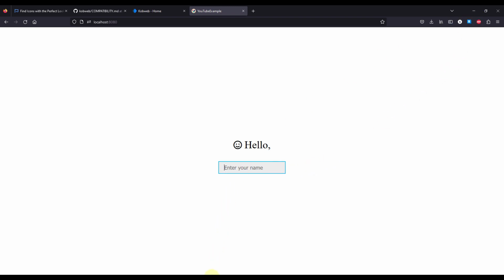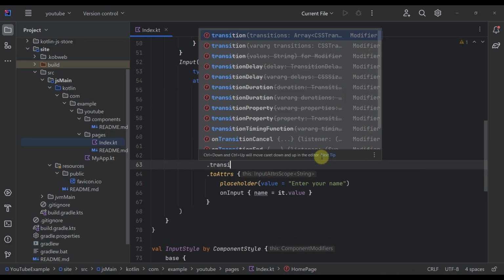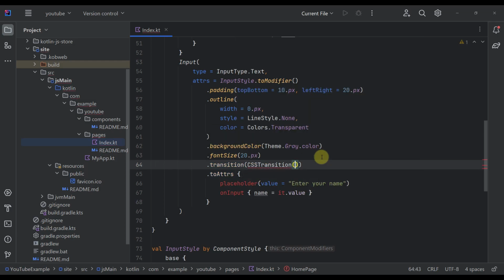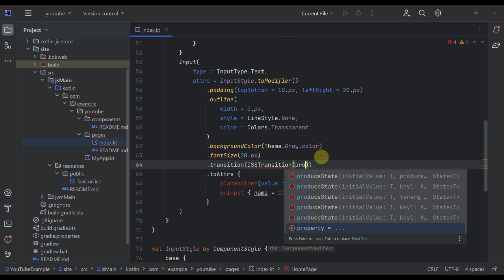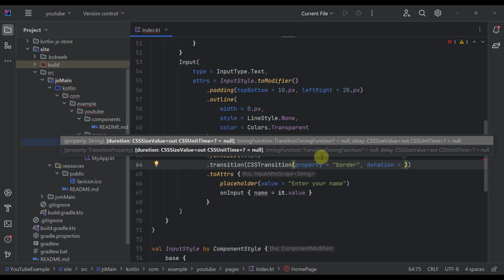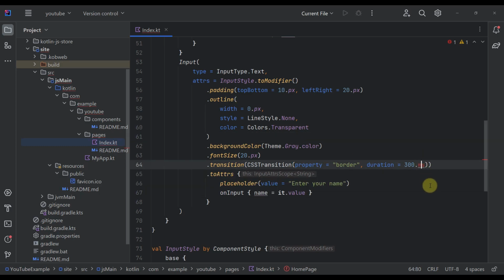Now, if you want to animate this transition between this gray border color and this blue one, then you can just add a simple modifier inside this input field, which is called a transition. And this transition accepts one class, which is called a CSS transition, which accepts multiple parameters. The first one is the actual property that we want to animate, so in this case that's a border. The second one is a duration, and the third one is a delay. There are also other different parameters that we can specify, but in this case I'm going to choose only those two. So let's specify a duration of this transition to be maybe 300 milliseconds, so just call .ms and import this unit.